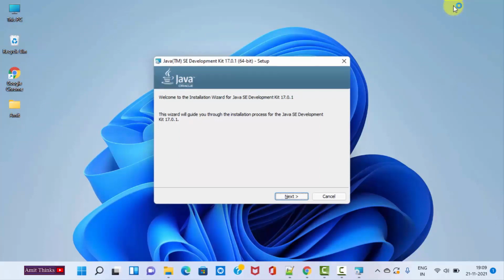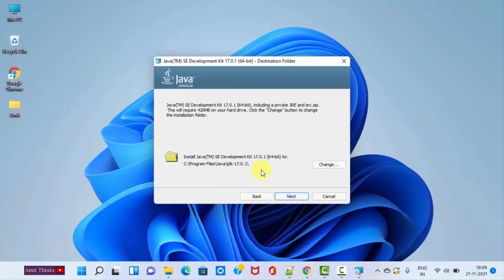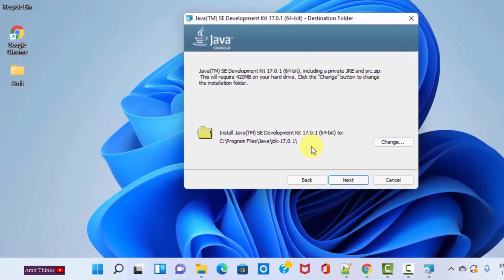So guys, you can see the installation started. Click on next. Herein you can see the Java JDK version will get installed under program files and it will create a Java folder. We will see this later. You can change the location from here, but I'll keep the same because the default is fine.